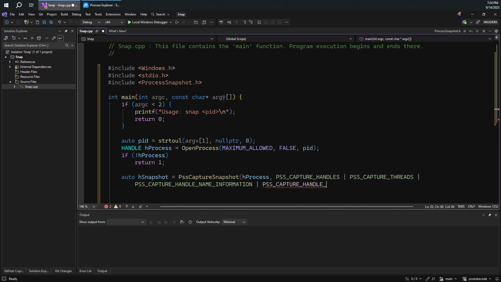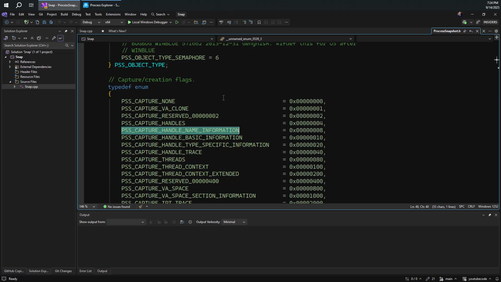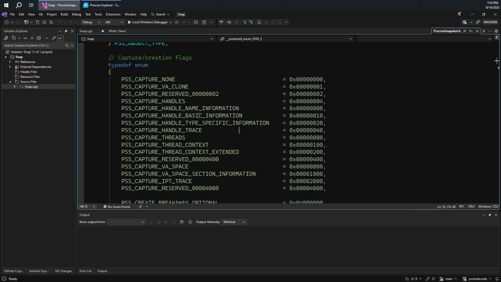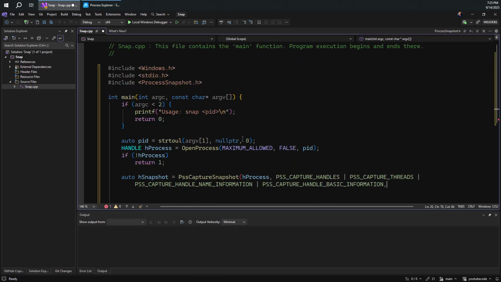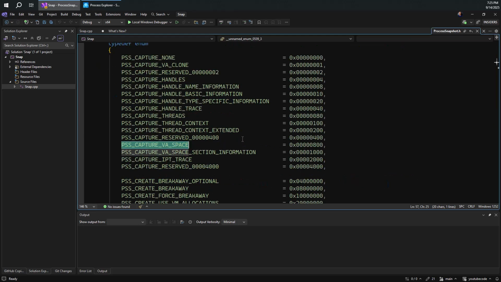So here's name information for the names of the objects that I have handles for, if they have such a name. And you can see for threads, we can even get the thread context. So we can see where that thread is in terms of where it is in the code and the values of registers. We can do even that. We can also capture the virtual address space, things like that, including section information, meaning information about mapped files. So I can grab a few more of those just for fun. Not going to show everything because there's just not enough time for that, but you can try these things yourself, of course.